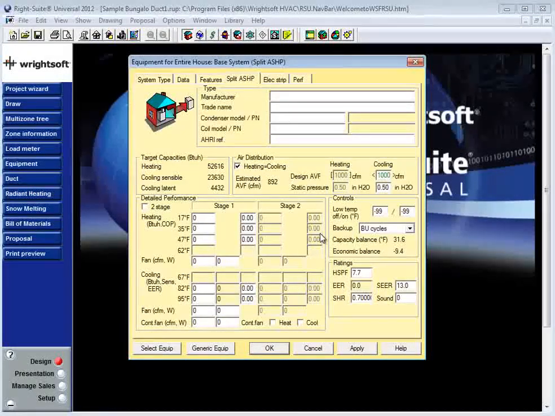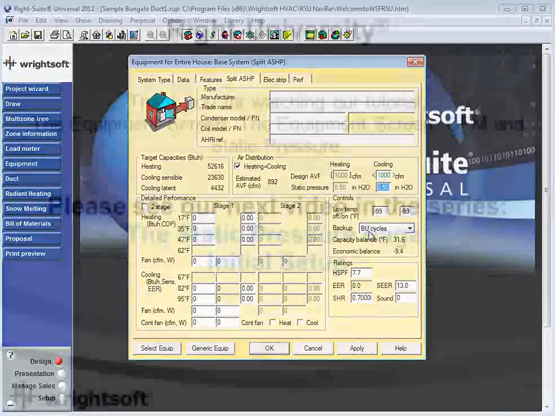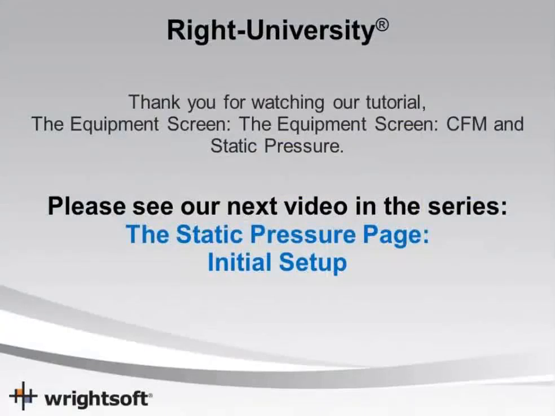There. Now once I click OK and move on to our next step, our static pressure losses page. This concludes our first step of the residential duct design process.